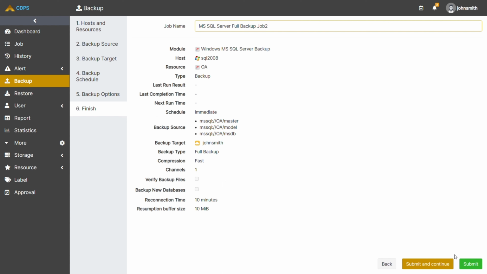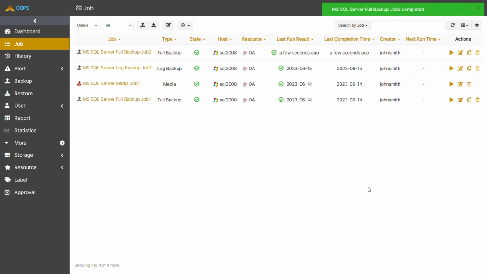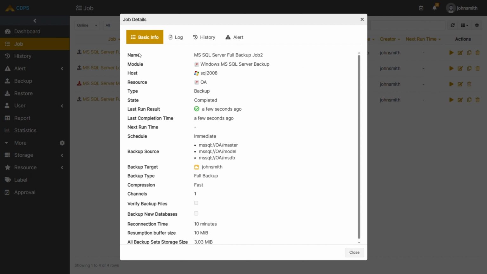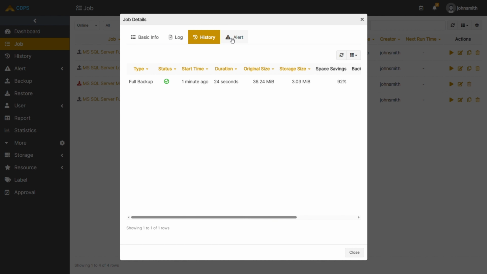After submitting the job, you will be directed to the job page where you can monitor the progress of your backup. The state of your backup job will be displayed by a relevant state icon. Once the job is successfully completed, the state icon will change to a green check mark. If you want to view more detailed information about your backup job, simply click on the job name. This will open a job details window displaying basic job info, log, history, and alerts.